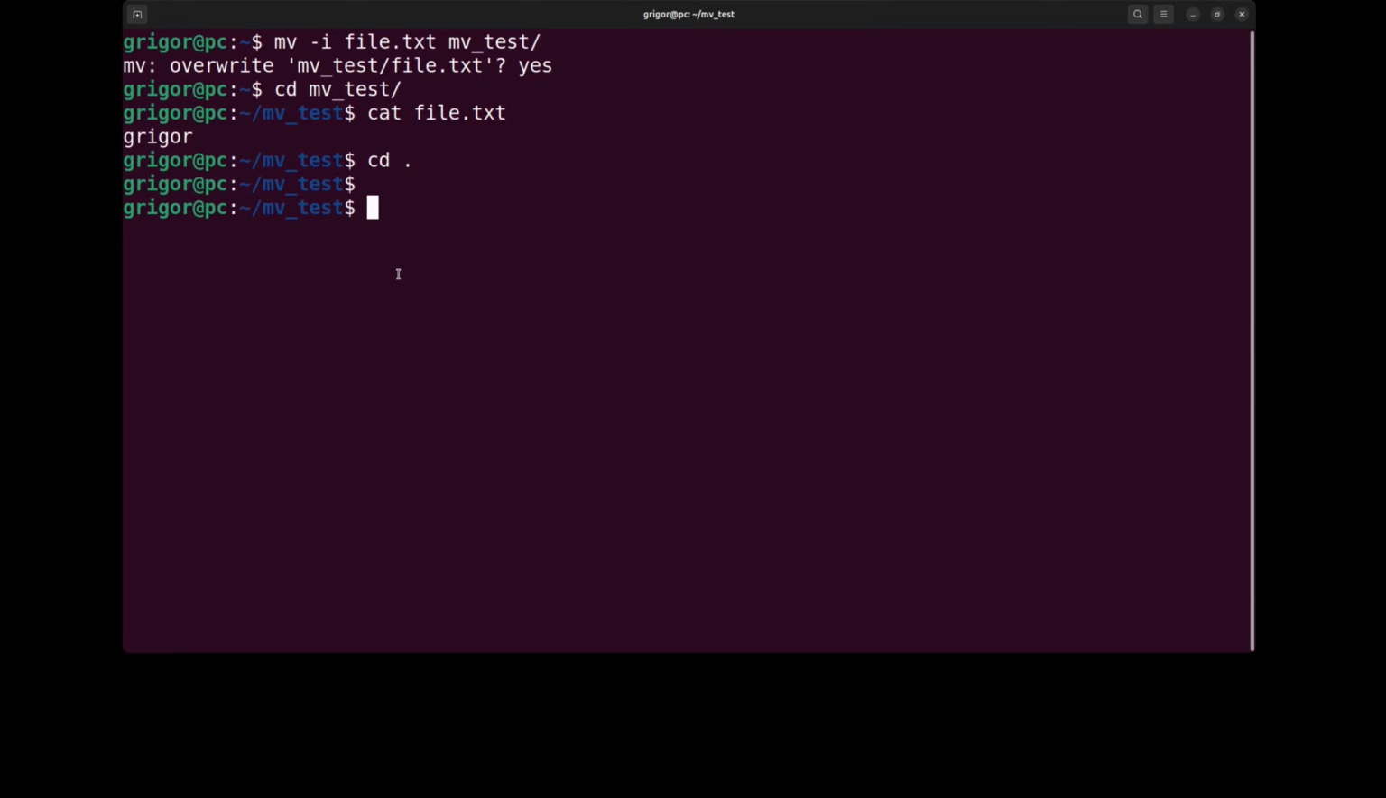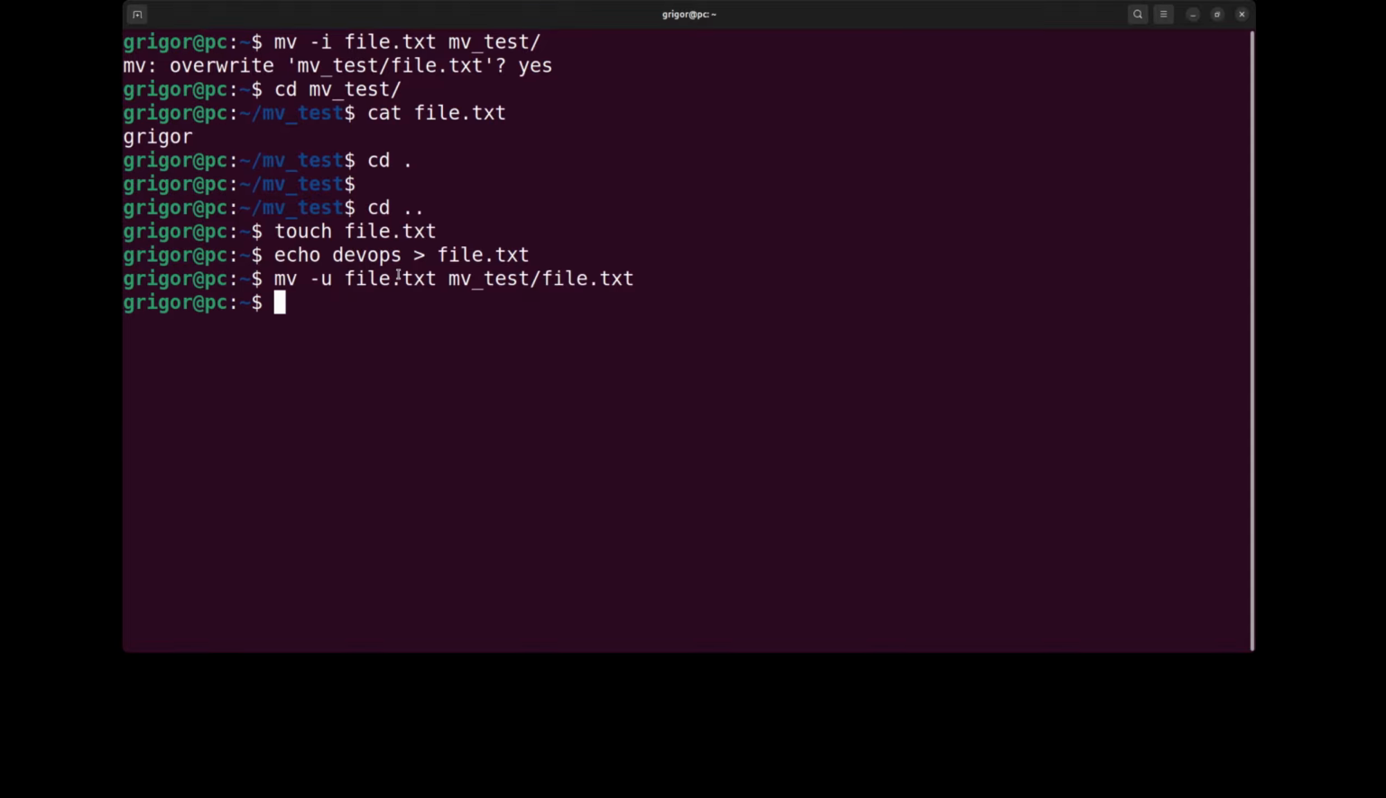Let's go back. The next option is -u, update. It moves the file only if the source is newer than the destination. So let's create here touch file.txt. Let's add some info inside that file, DevOps to file.txt, and let's move, mv -u update file to mv test file.txt. Let's go to the mv test directory and check. We see that the file updated.